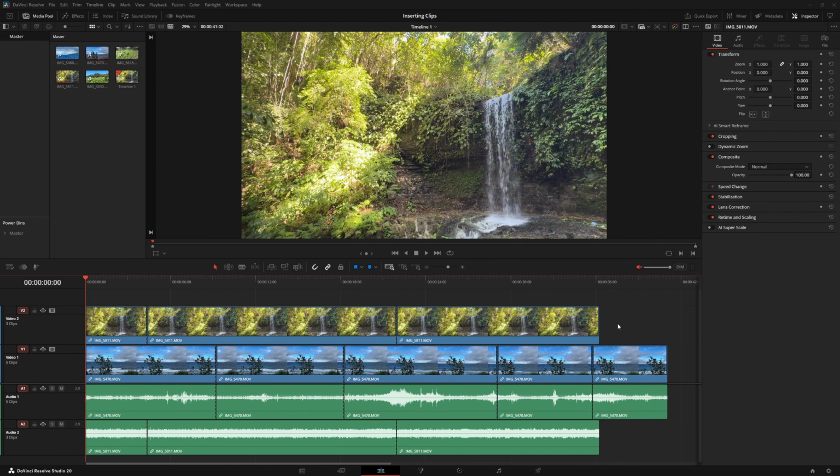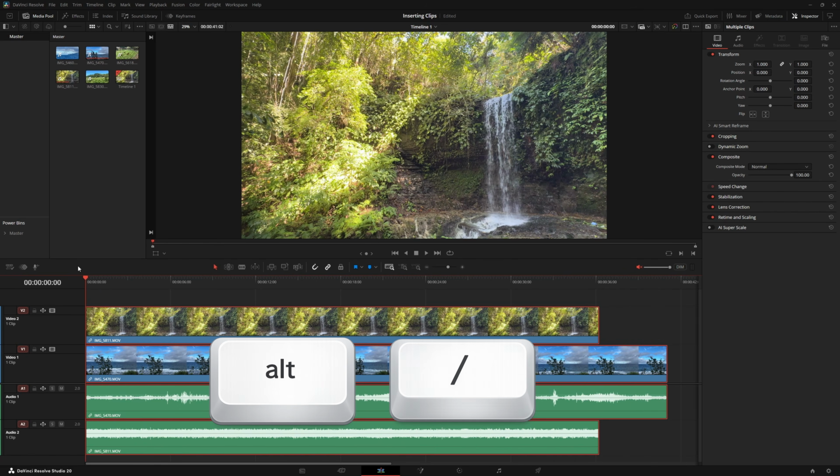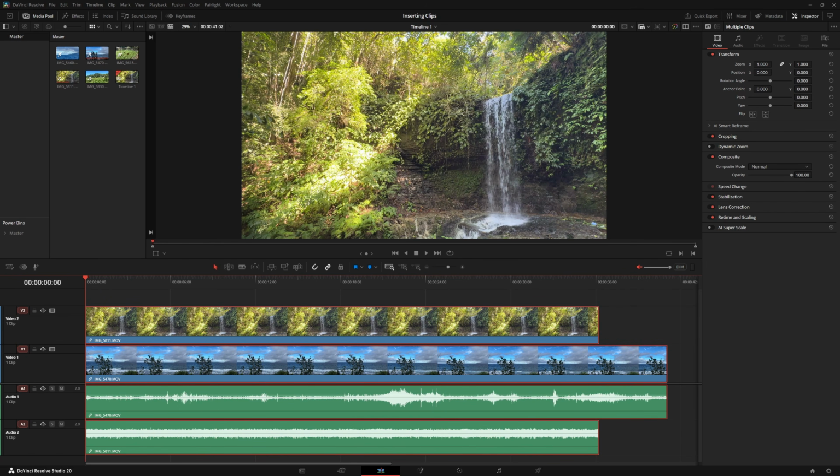In this scenario, if you're on the edit page and you have a bunch of clips in a single track and you want to turn them all into one continuous clip or multiple tracks, just select them all and hit Alt and the backslash, and that will merge all of them together, gluing them into one continuous clip.